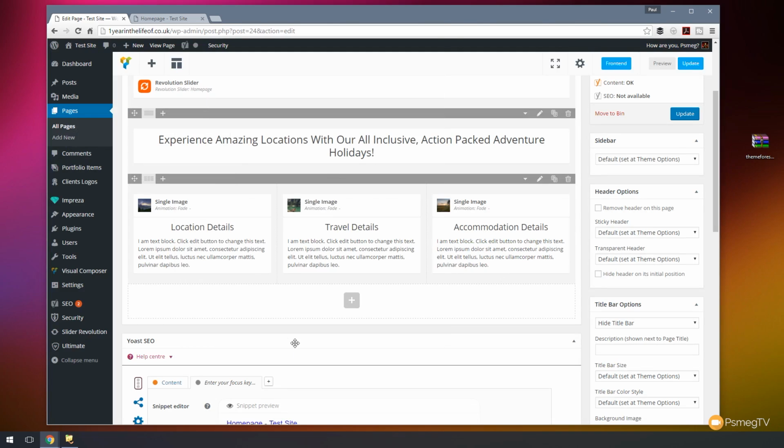So hit save changes on there. So there's our column layout now. We've got 3 different columns with some text information and an image at the top of them. We can make those clickable if you want to. Each one of those is going to fade in, so we're going to have some movement on the page.